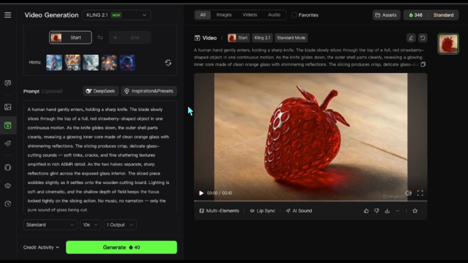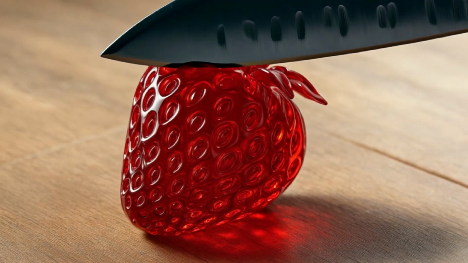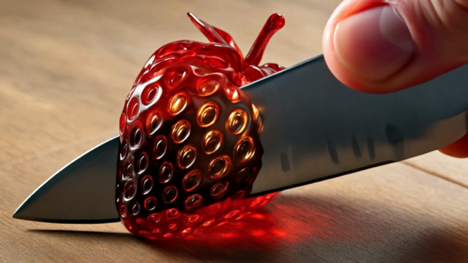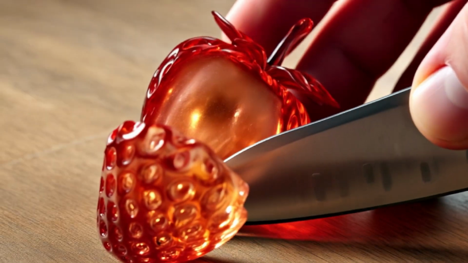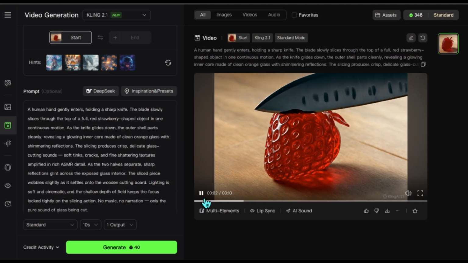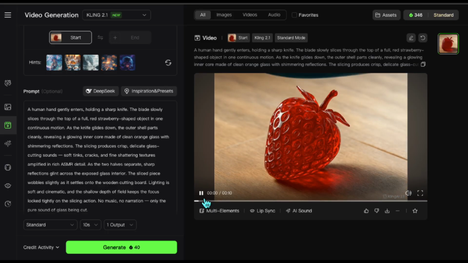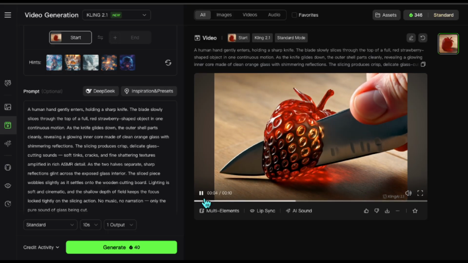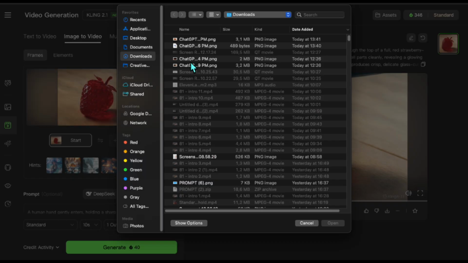The video is ready. Let's check it out. Looks great. The lighting changes, the orange interior when it's cut, and the glass cutting sound. All turned out very well. Now let's try the other image. I'll upload the lava rock and use the second prompt I prepared.